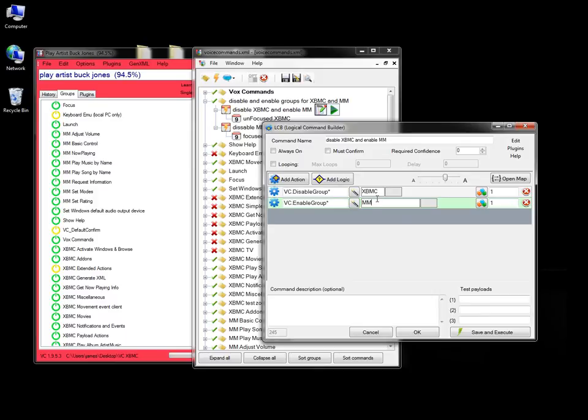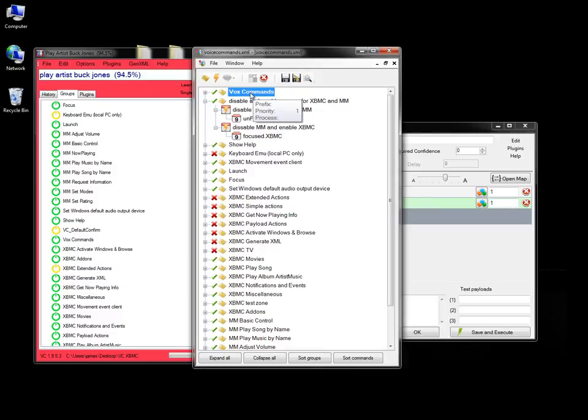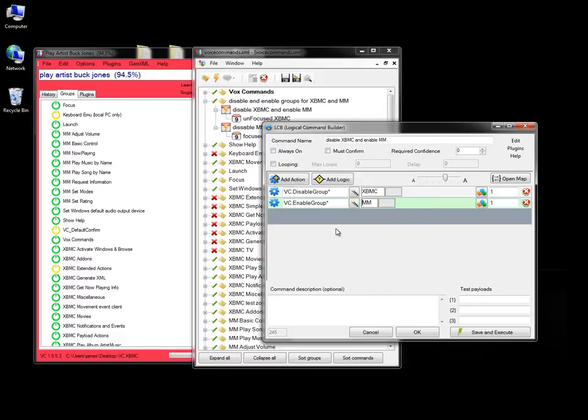Now the disadvantage of doing it this way is that this will match any group that contains MM, and it's not case sensitive. So you might have another group here, for example, VoxCommands, that contains the string MM. What's going to happen, this is going to be very bad, is that it'll enable and disable that group as well as all of your MediaMonkey groups.